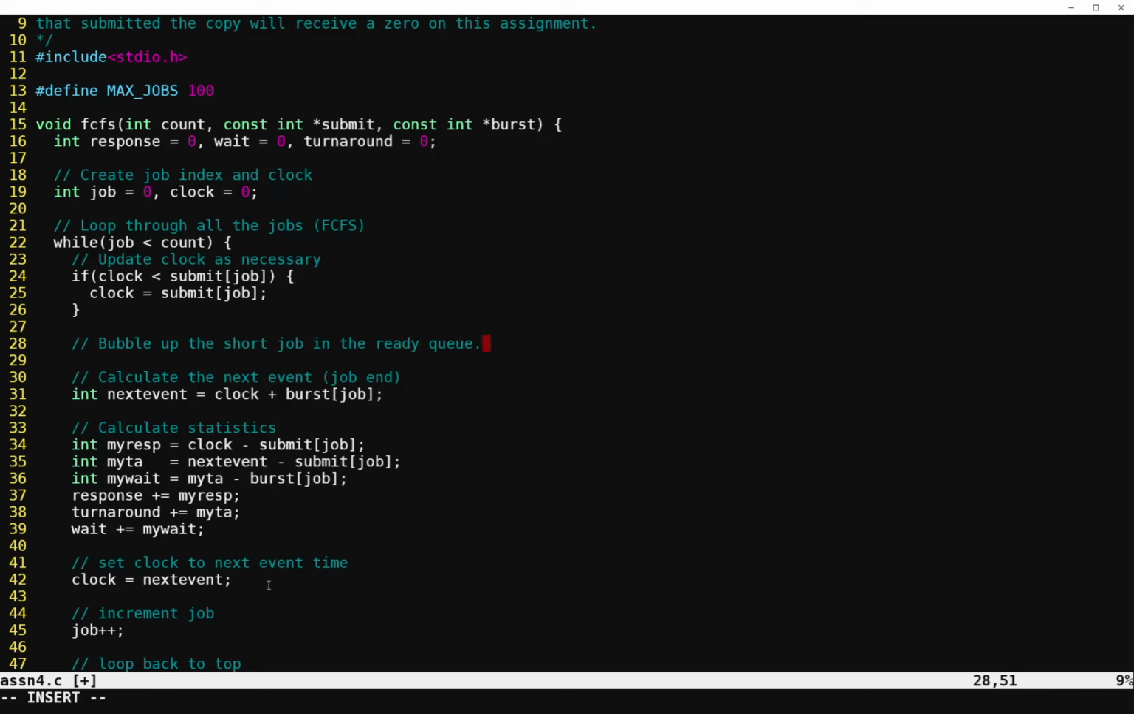Now, two things that are very important here. You're going to have some way of modifying this queue. You're going to bubble a particular job to the top, but do remember your submit and burst times are constant arrays. You cannot change these. So you're going to have to create your own array so that you can bubble up short jobs. But you're not going to want to just simply sort all the jobs right from the get-go, because the ready queue will be changing throughout the run of your algorithm. Let's go ahead and take a look at what that means.